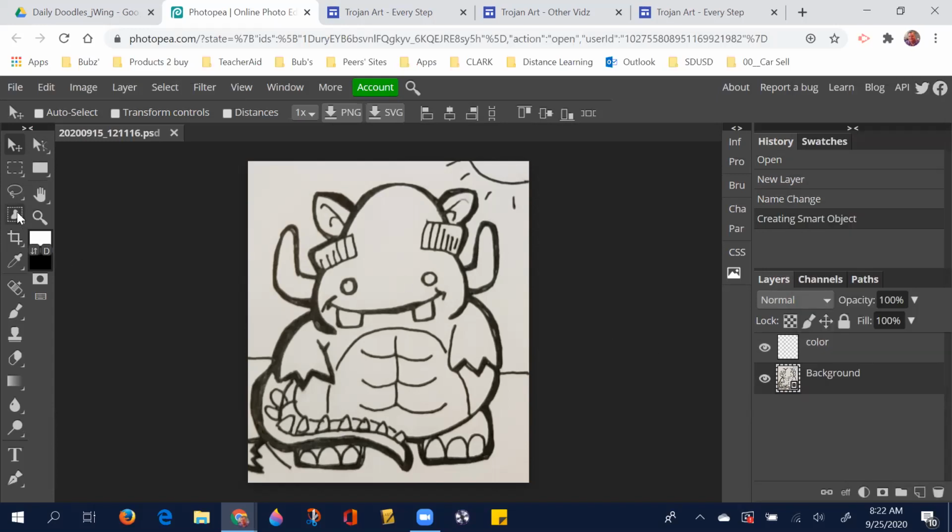Okay, let me try this one more time. Normally, if you click the magic wand tool and click somewhere, oh, there you go. Okay, see that little dotted line? That means that entire area is selected.